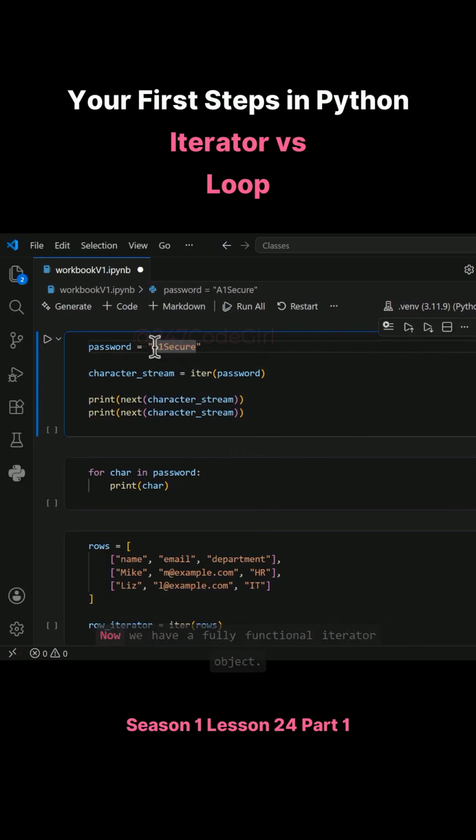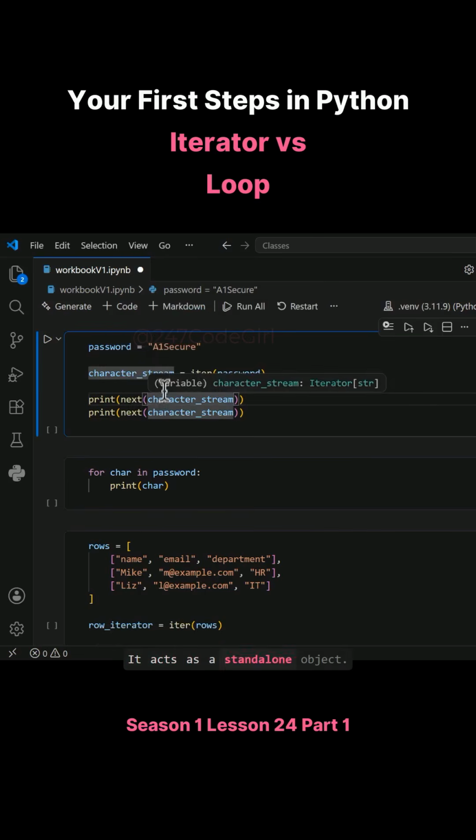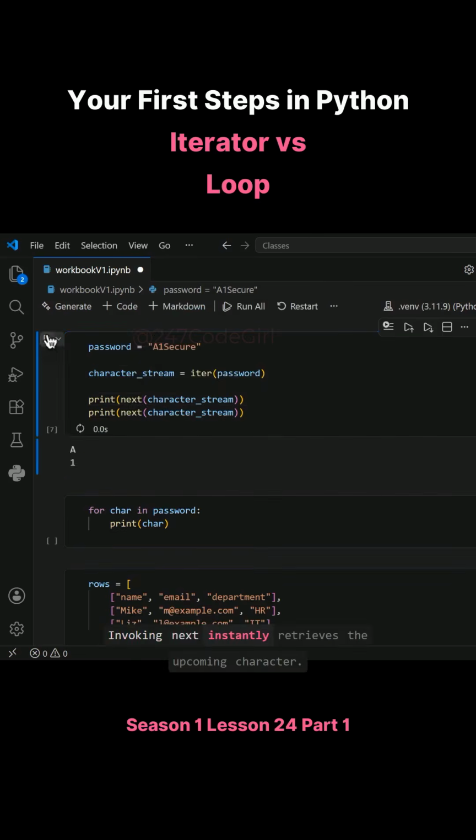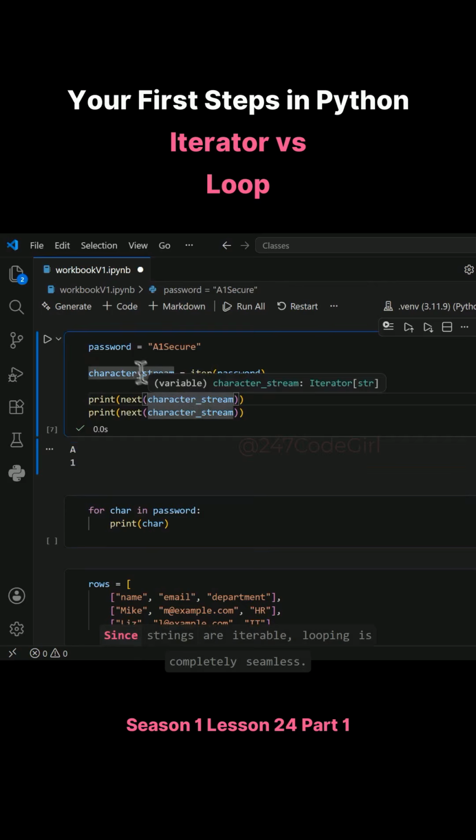This is our iterator. Now, we have a fully functional iterator object. It acts as a standalone object. Invoking next instantly retrieves the upcoming character. So why not just use a standard for loop here? As you can see, a loop prints every single character instantly. Since strings are iterable, looping is completely seamless.